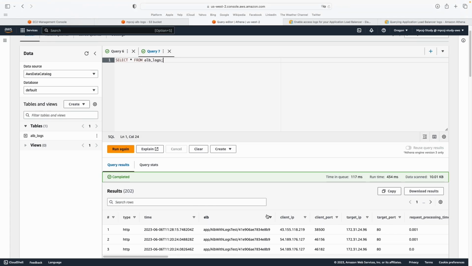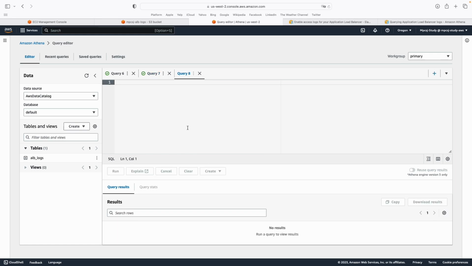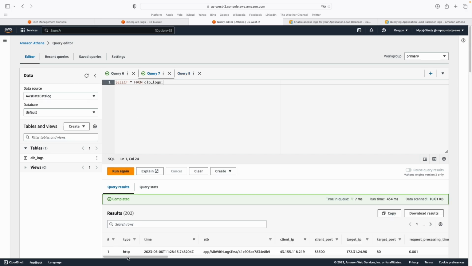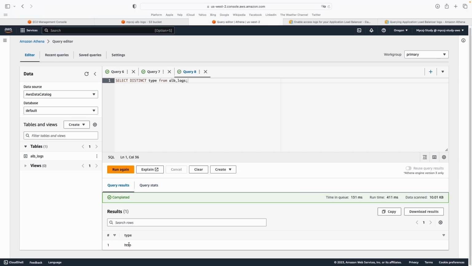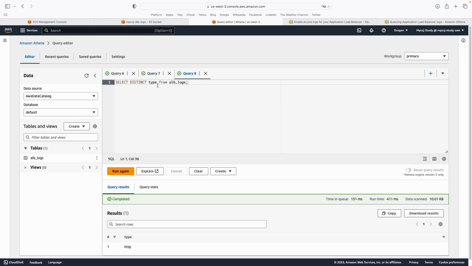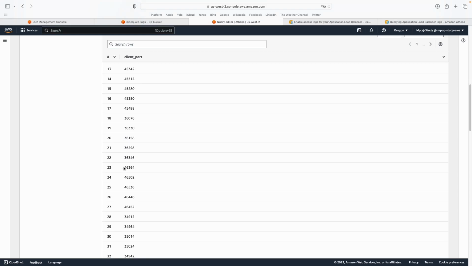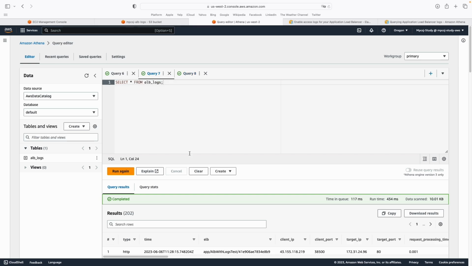Then you can make different requests here if you want to see all the client IPs. Let's say, for example, that we want to see all the types in the requests. Let's say, for example, select distinct type from alb_logs. Then I click to run. So in my case, I only have HTTP. But if I try, for example, to see all the client ports, which are the ephemeral ports used for the application, here you can see a lot of ports that were used. And now you can use SQL here to query all the information that you need for your use case.